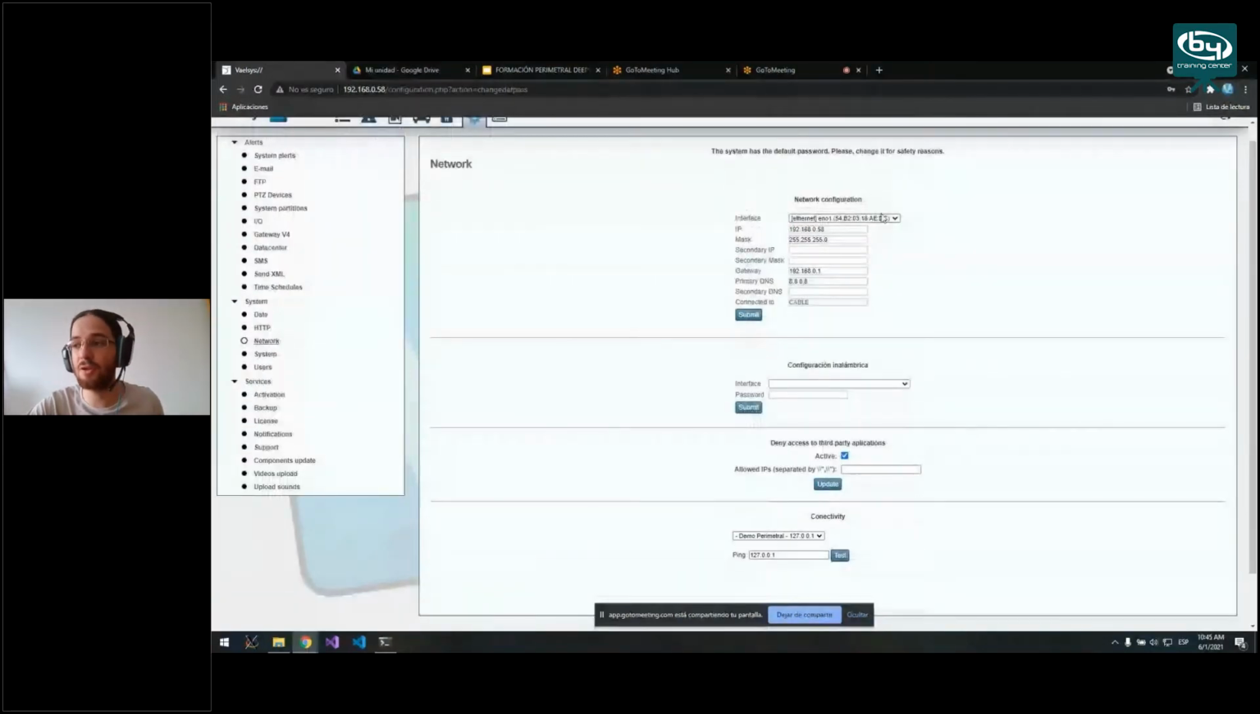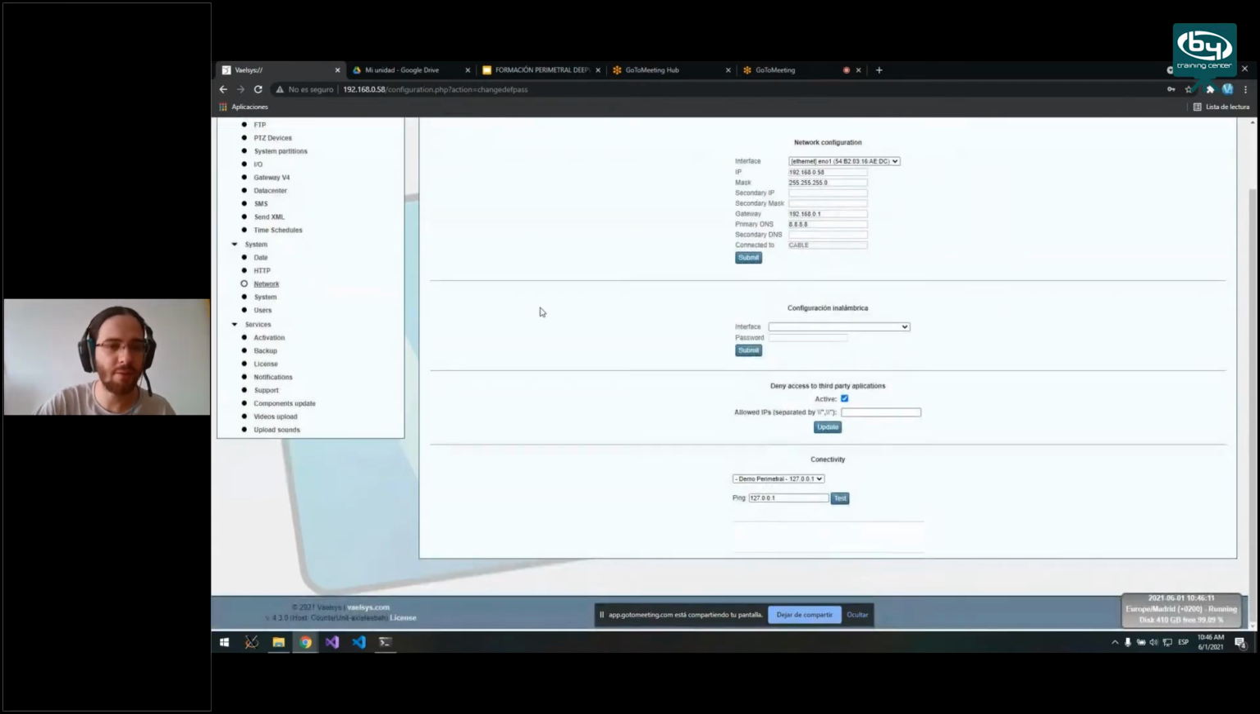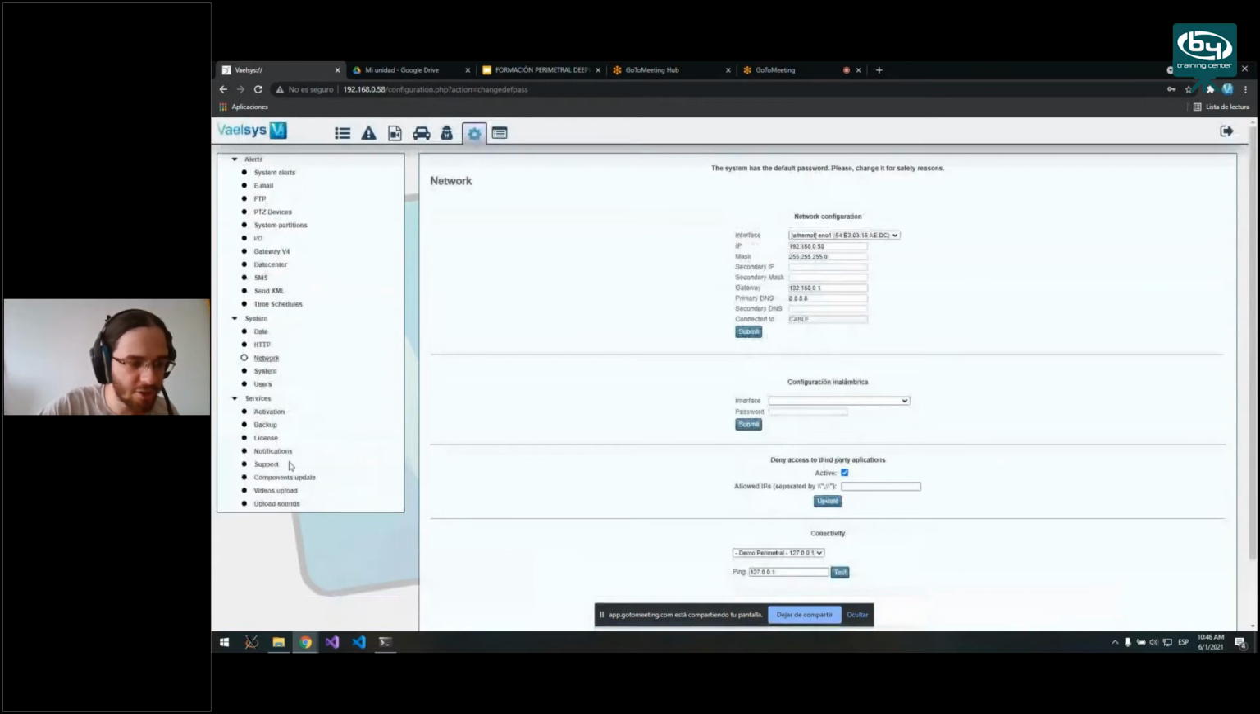And we also recommend you to configure a fixed IP for the system. As I have already said, the only restriction here, if you have multiple interfaces configured, is that the gateway can only be configured in one of them, because otherwise the system will not find a way to go out to the internet. And the other thing I want to discuss about the configuration is the support.